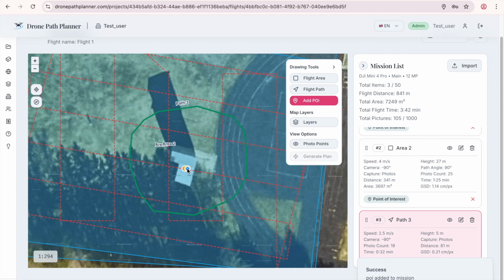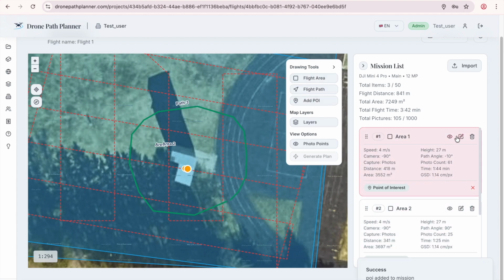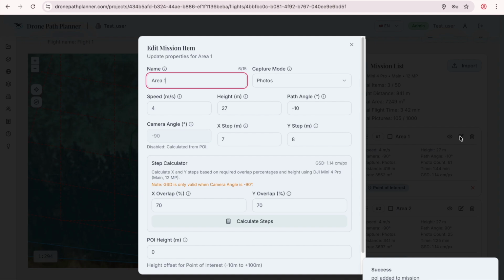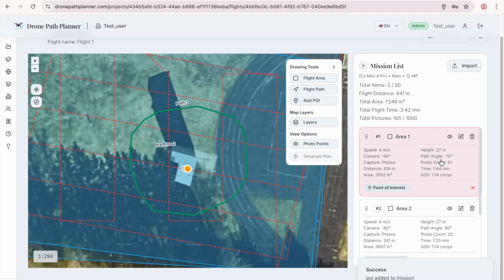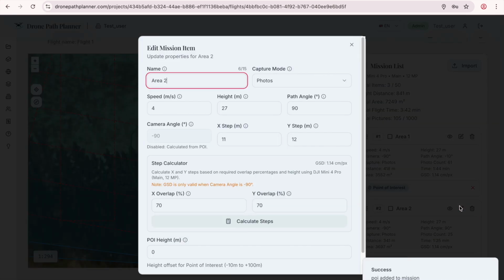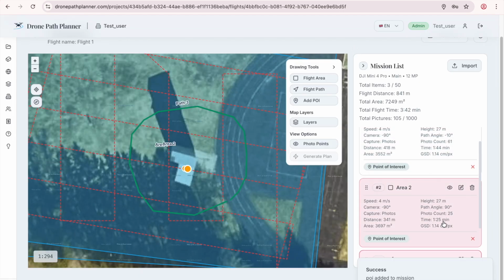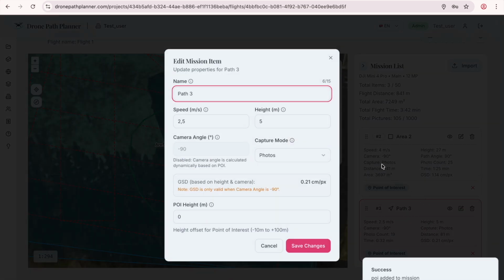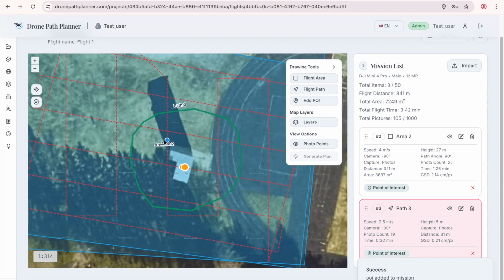On each flight, we assign a POI at the center of the site, so the camera stays locked onto the target throughout. Better coverage, better model. The grid flights run at 27 meters altitude and 4 meters per second. The low pass runs at 5 meters and 2.5 meters per second, slow enough to capture sharp detail up close.